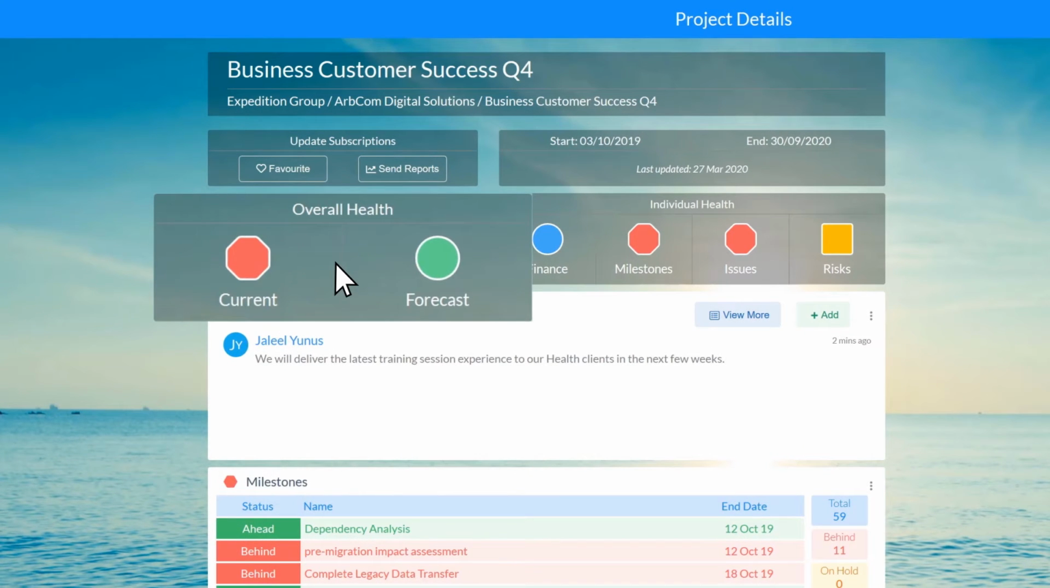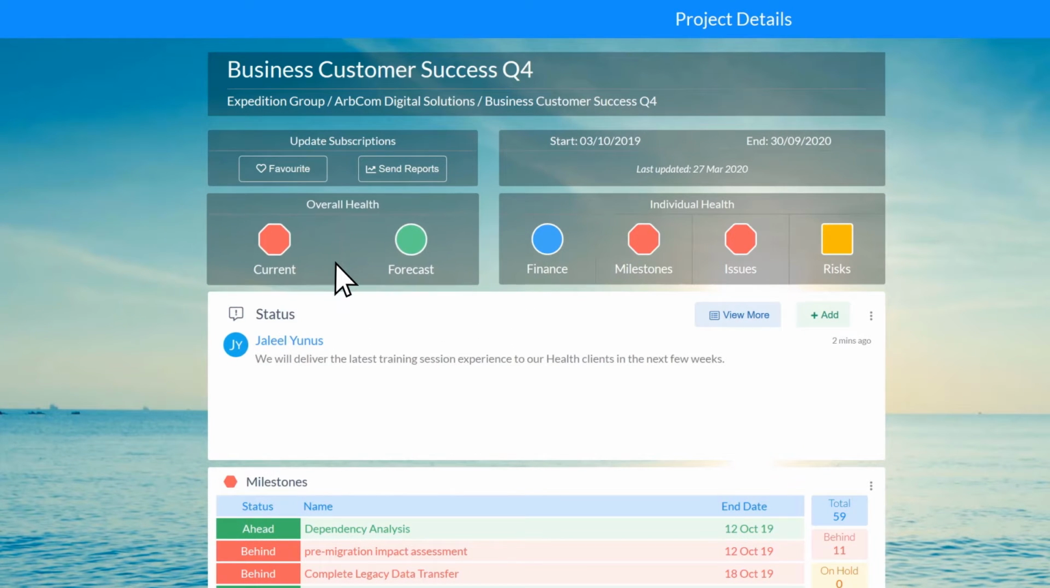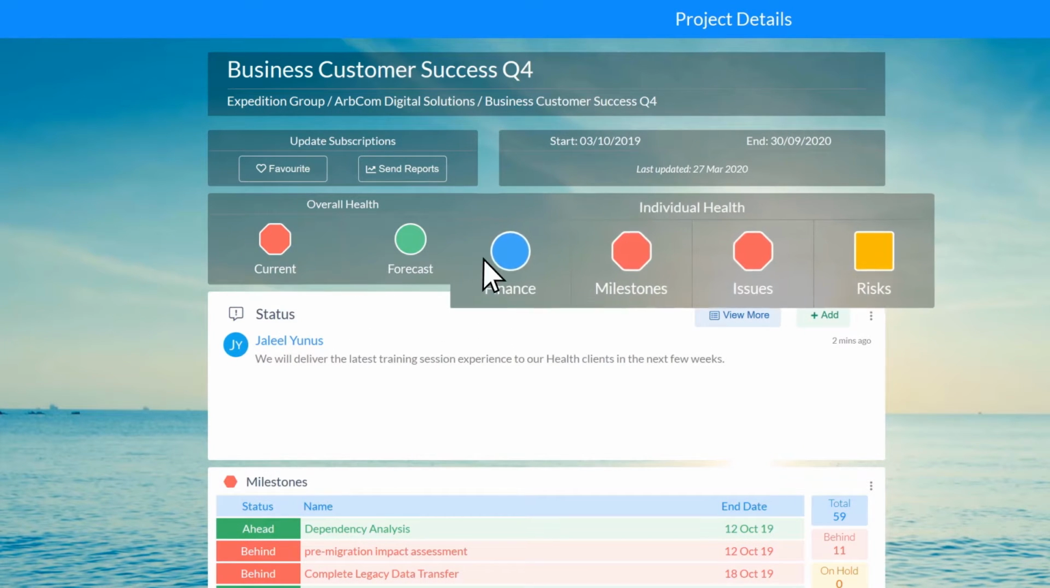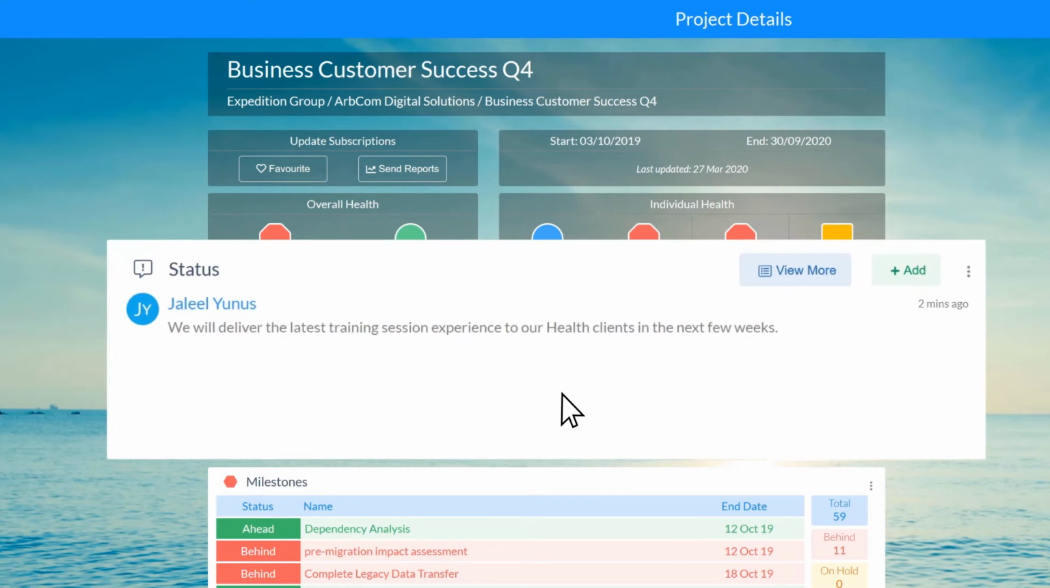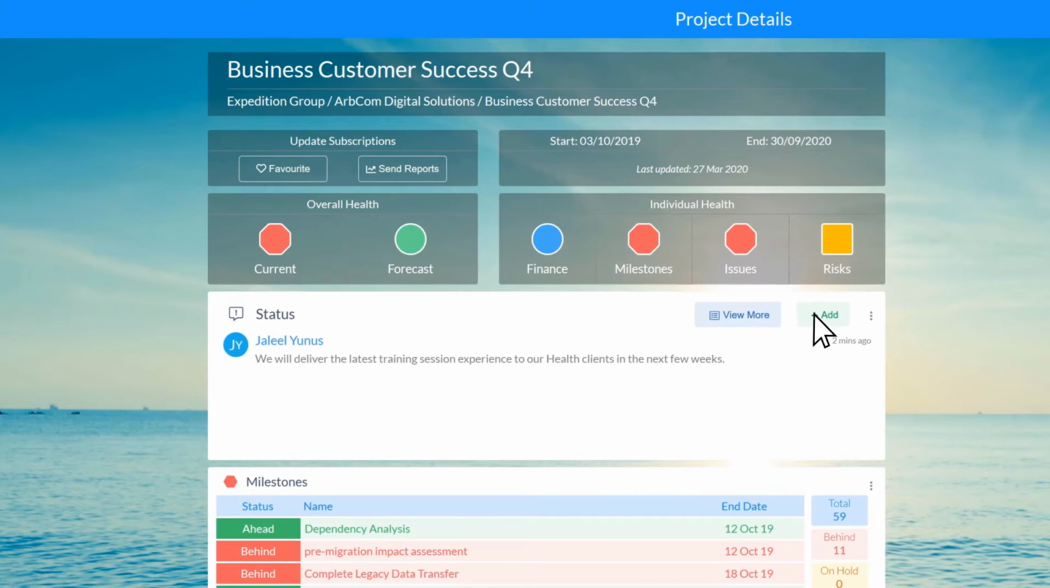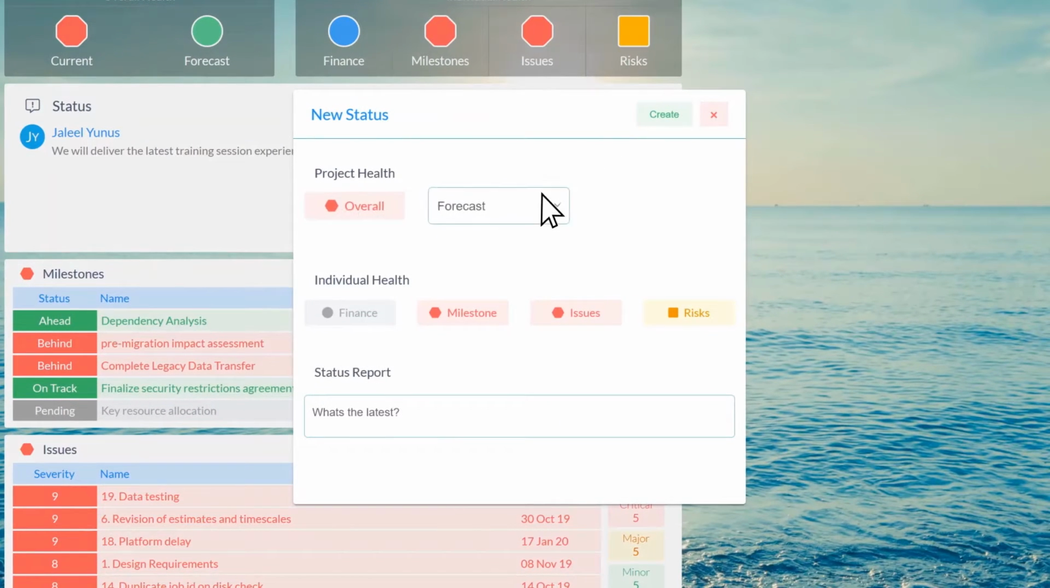These are your overall health indicators, and these are the health indicators for specific elements of your project. The status section is where you can update the status of a project so your team members can follow along. You can also update the overall forecast of a project and see the historical trends.